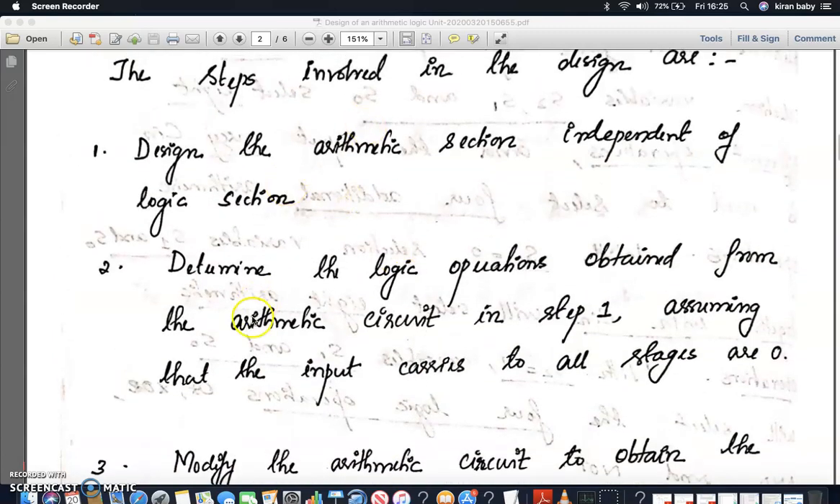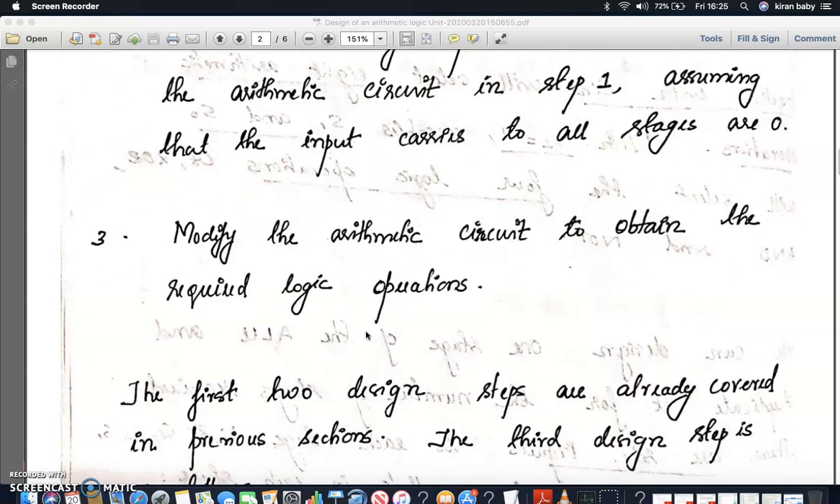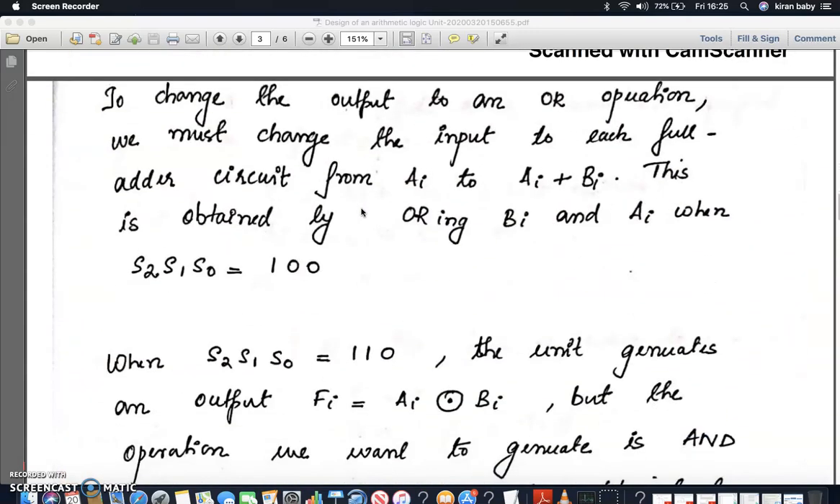So these methods, 1 and 2, we have already studied. The first method is using an arithmetic section alone, and in the second method, you're converting the carry to 1 and then making use of the arithmetic circuit to obtain the logical operations. And in the third method, you are modifying the arithmetic circuit to obtain logical operations. This third method will be discussed in the following video.